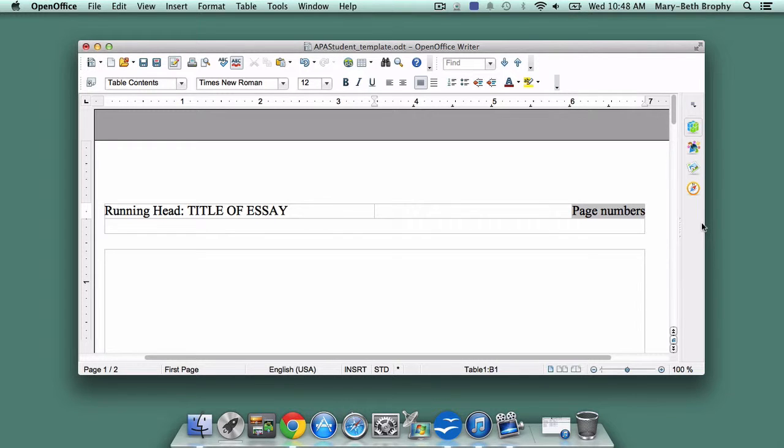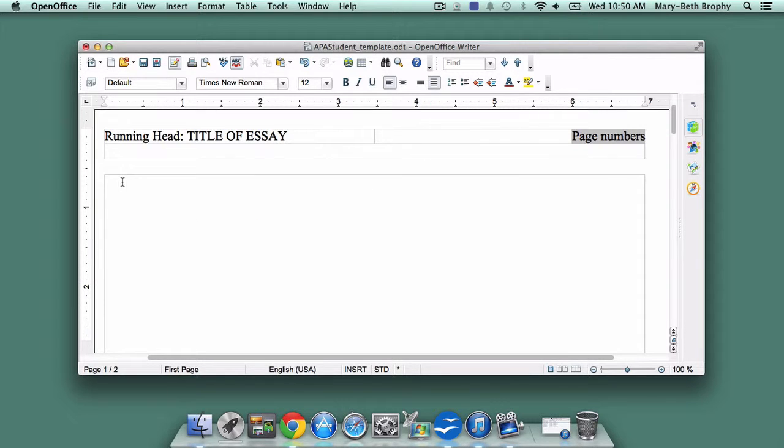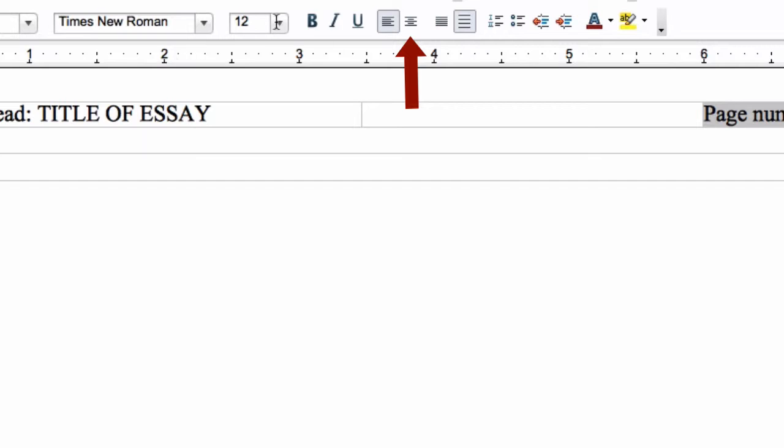Now it's time to insert some placeholders for your title page. Place your cursor in the main body of the first page, not the header, and make sure that Line Spacing 2 is selected. Click Return 4 times. Click the Centered Alignment button so that your cursor is now in the middle of the line.